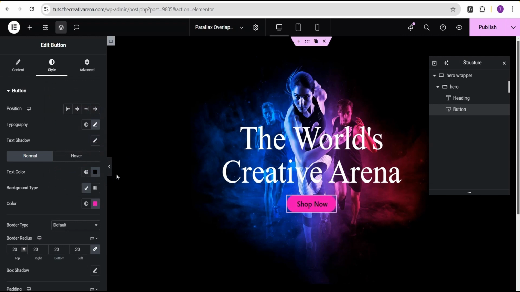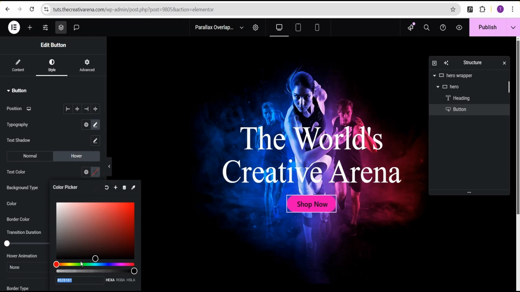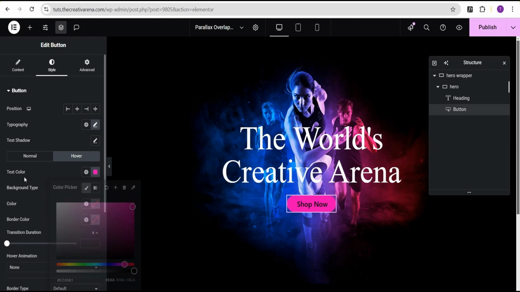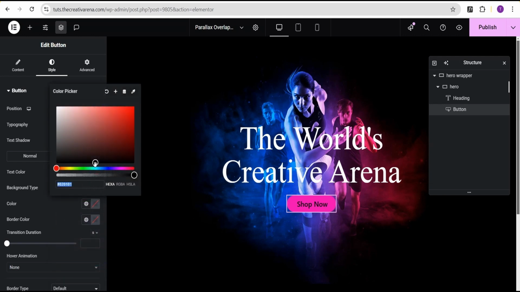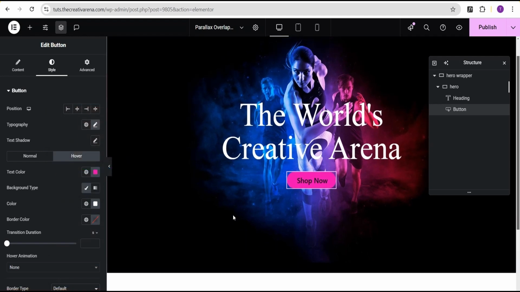So we now have something that looks like this. Then I'll come over here for the text color, I'm going to set it to EC05B1, and then come over to the background and give it the background color of white. Okay, so now we have this effect.